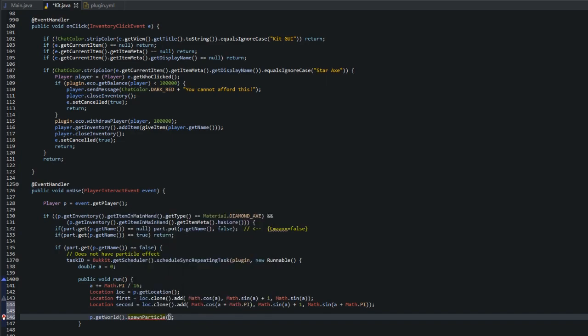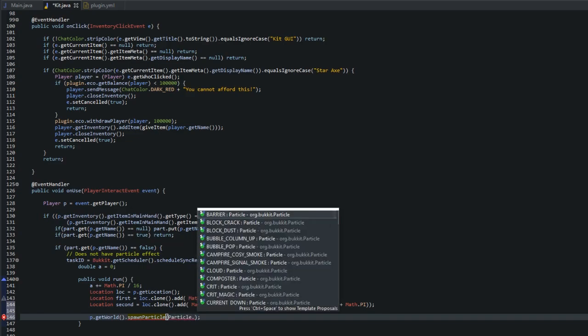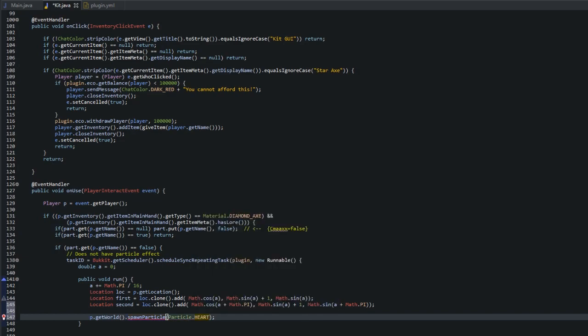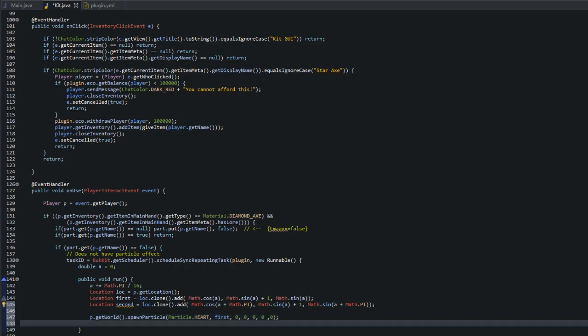And then inside our spawnParticle, we're gonna do Particle dot. And if you do Particle dot, you can see all the different particles you can do. In the beginning of the video, I did flame, but we'll change it up. We'll do heart. So Particle.HEART, and then we'll type in first 0, 0, 0, 0, 0. We'll copy that. We'll do the same thing, but change this to second. All right.